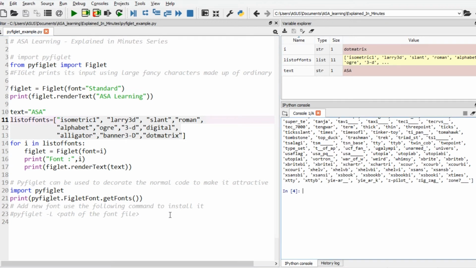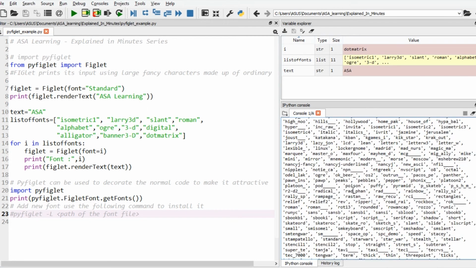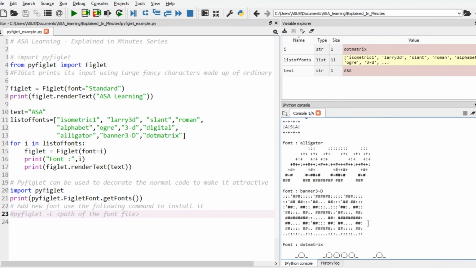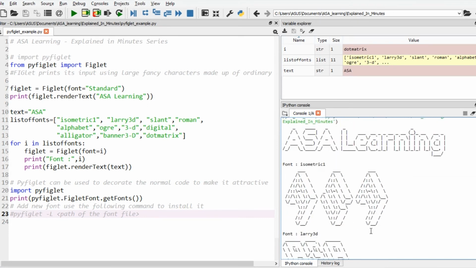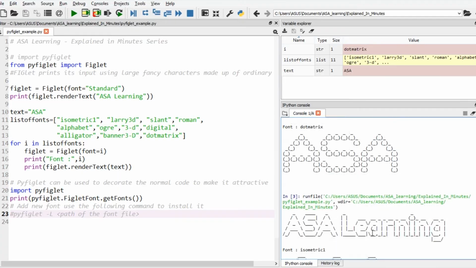And there is another option also. If you want to add a new font style to your PyFiglet module, you can do so by giving pyfiglet -L and you can specify the path of the font file. So it will get installed and you can use it from the PyFiglet module. As you're seeing here, you can create different font ASCII art using just a single line of code by using the PyFiglet module. I hope you all enjoyed this video.